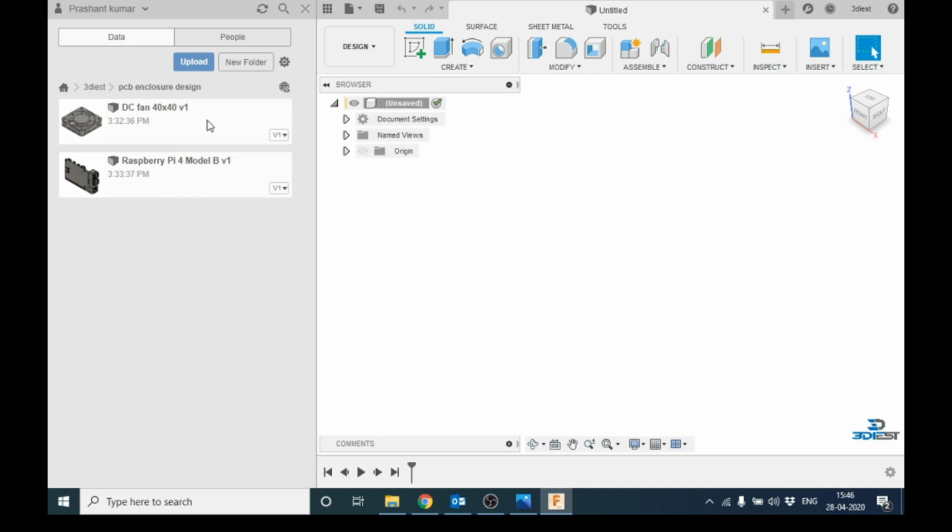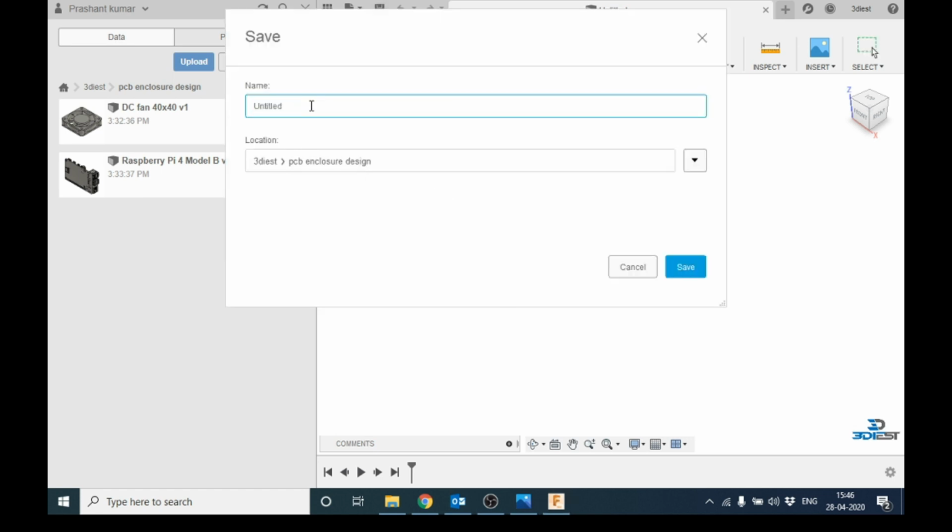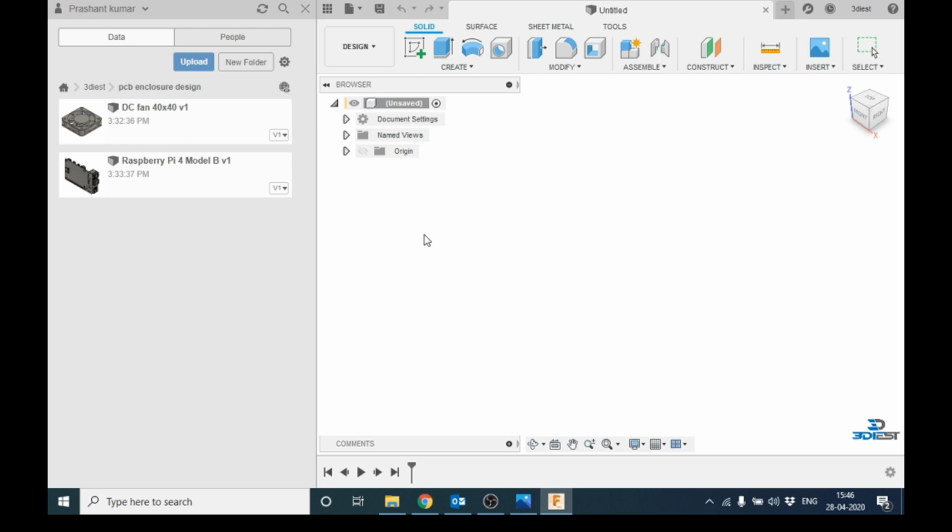Now I'm going to insert these two components into the current design space. Whenever you start Fusion 360, a default drawing is already open. You just have to save it and rename it with a new name. I will rename it as PCB enclosure and click on save. The instant you click on the save icon, it gets saved to the folder that is currently open. Here you can see this is the design file that I saved.